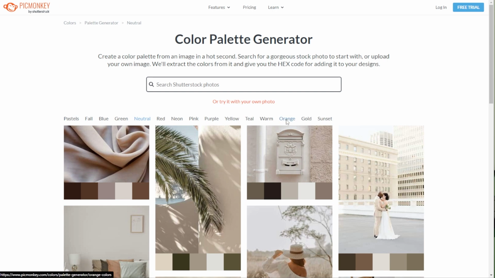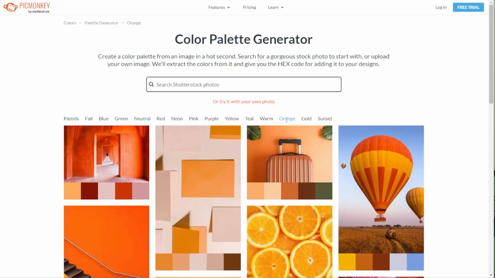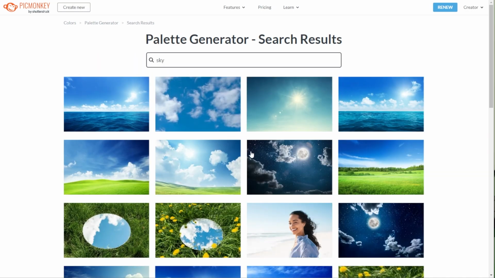But if you're not satisfied with the choices, you can simply upload your own image to generate a more unique color palette. However, this option is a premium feature, and you would have to upgrade your subscription to gain access to this feature. But using stock images to generate a unique color palette is a free feature. Simply type in the keyword of your choice, and you can choose from thousands of free stock images.